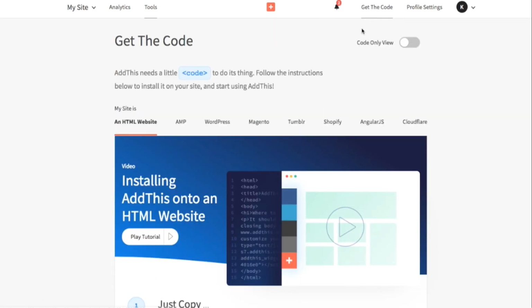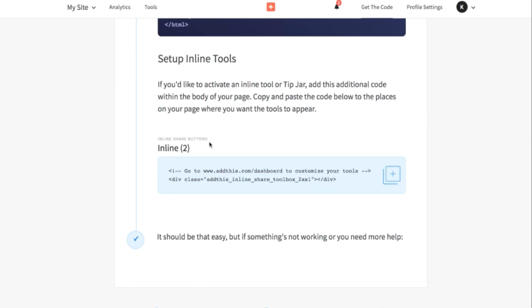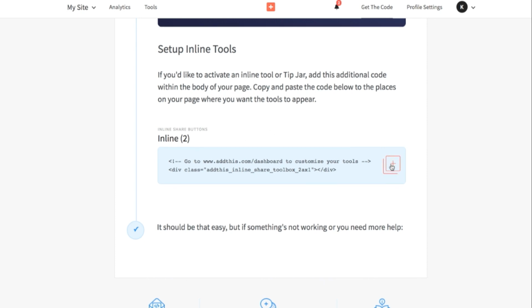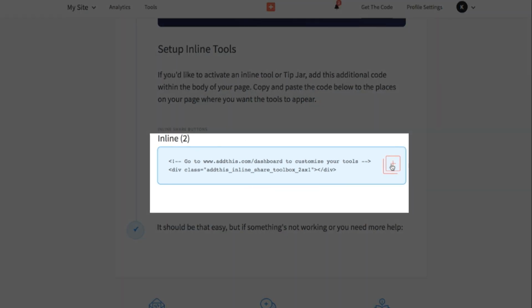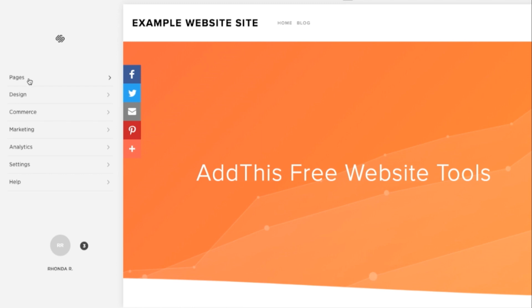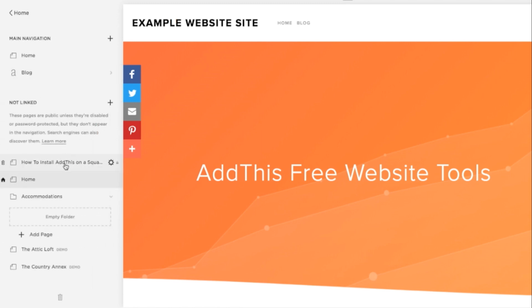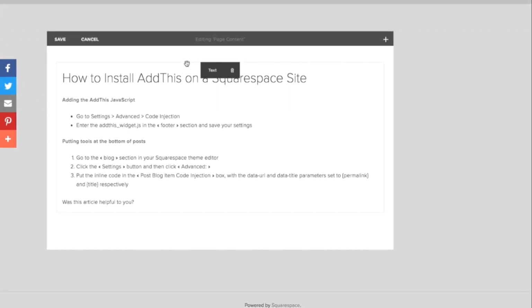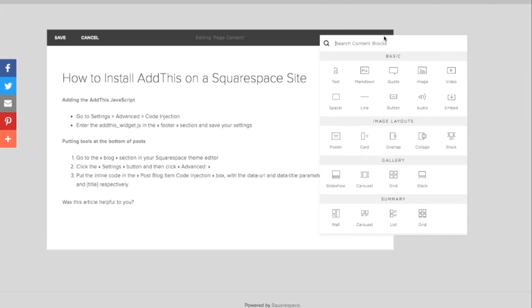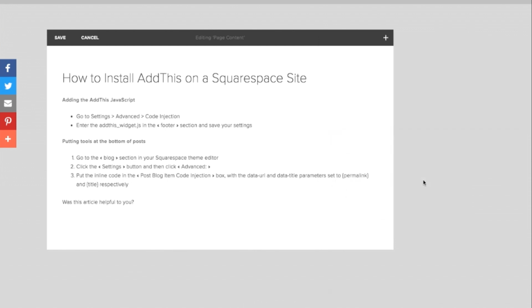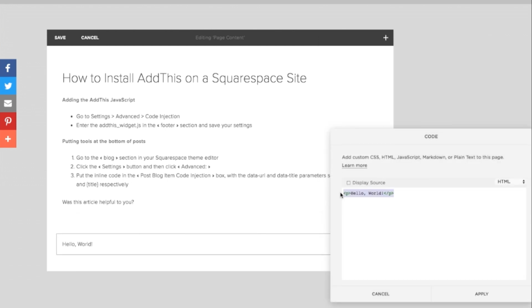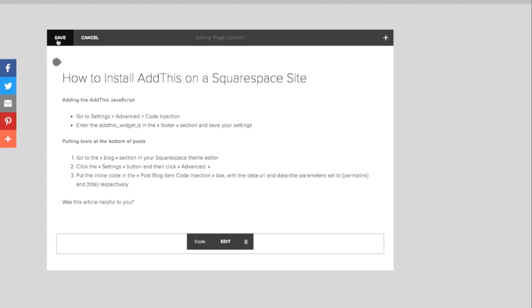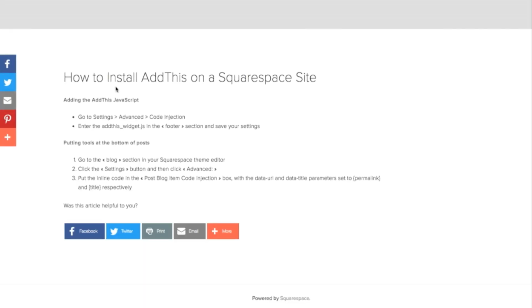Once you've finished, head to the Get the Code page. Under HTML, copy the snippet of code for the Inline Share buttons. Back in your Squarespace admin, click Pages in the left side navigation. Then select the page that you would like to add the share buttons to. In the page editor, add a code block. Remove the text that is present, paste in the inline code, then click Apply and save the page. And that's it! You should see the inline share buttons appearing on your page.